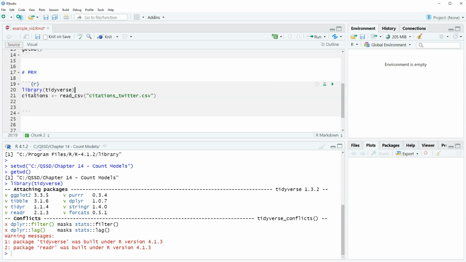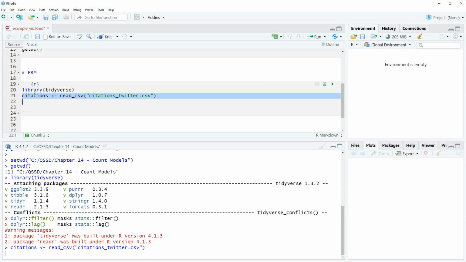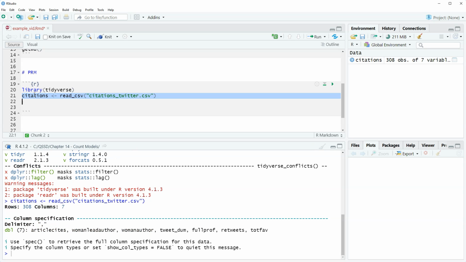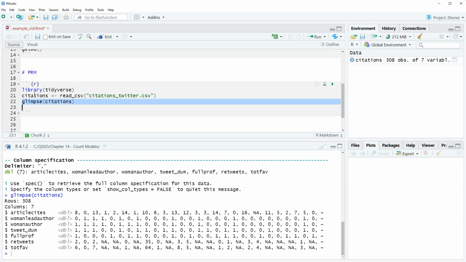Okay, so let's read that. It read in well. We see there's 308 observations, 7 variables. Let's take a quick look at it using glimpse. Okay, so we have a handful of variables here.